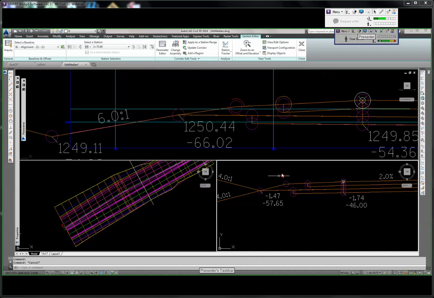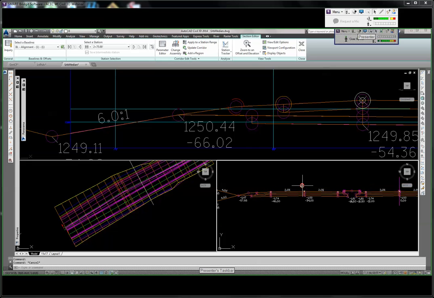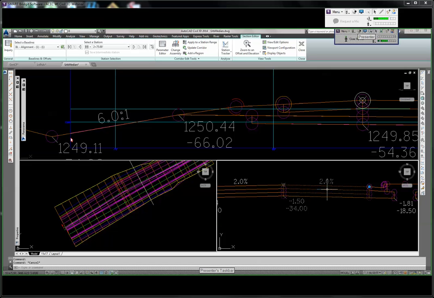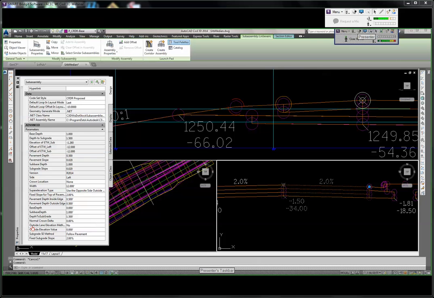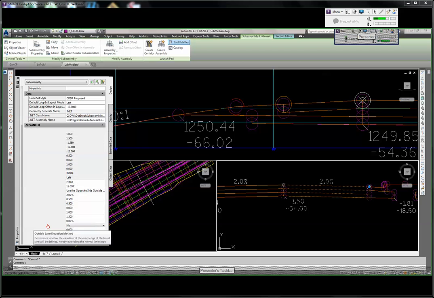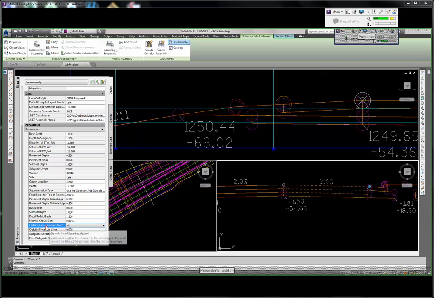Finally, there's one more that I wanted to point out, and I'm actually returning to the lane generic. I talked about the subassembly earlier, but I wanted to talk about this separately because it is something that consistently will come up. The default for a lane generic or LN generic is to have the profile target, the outside lane elevation method field, which is towards the bottom, set to no.